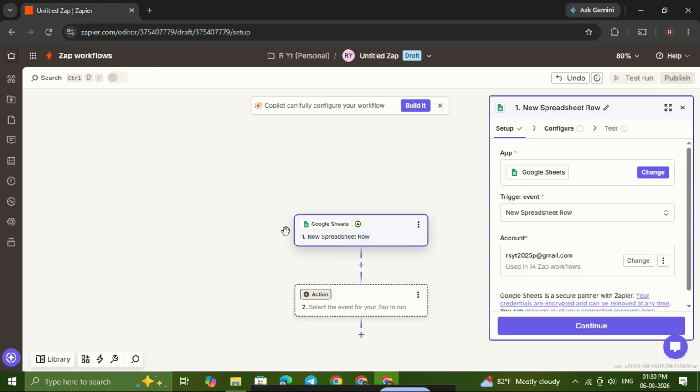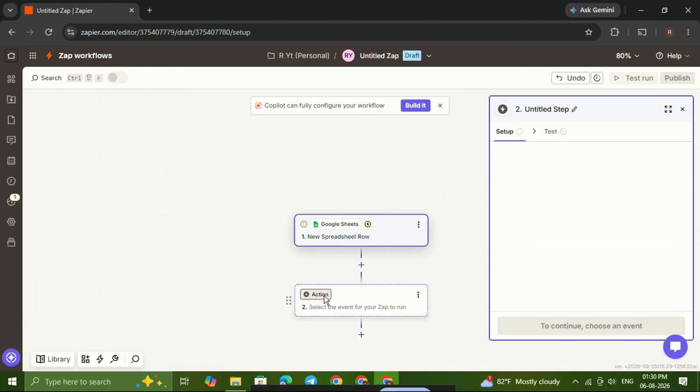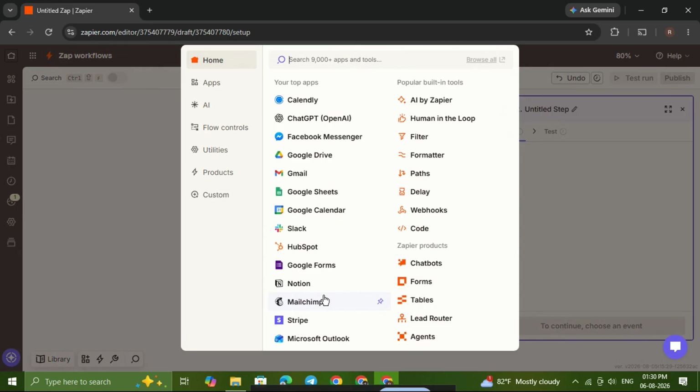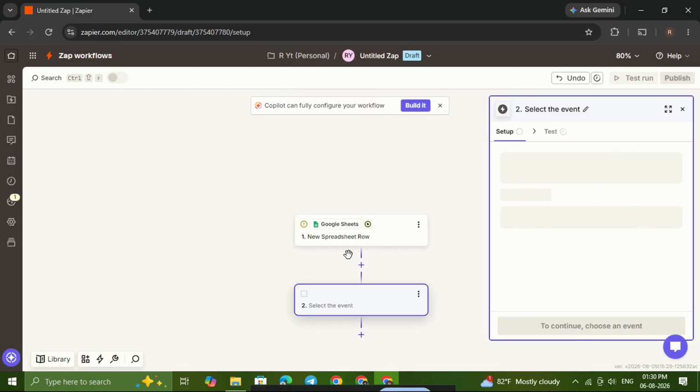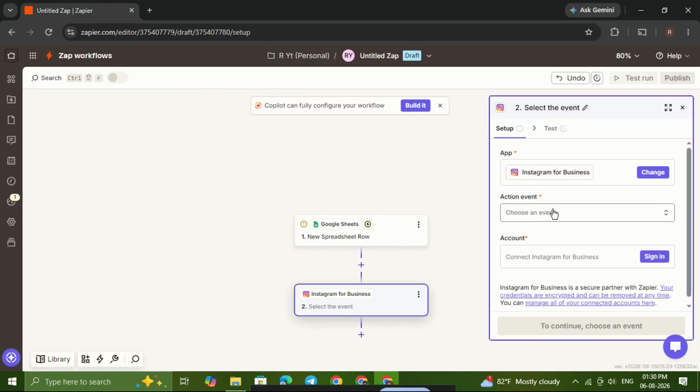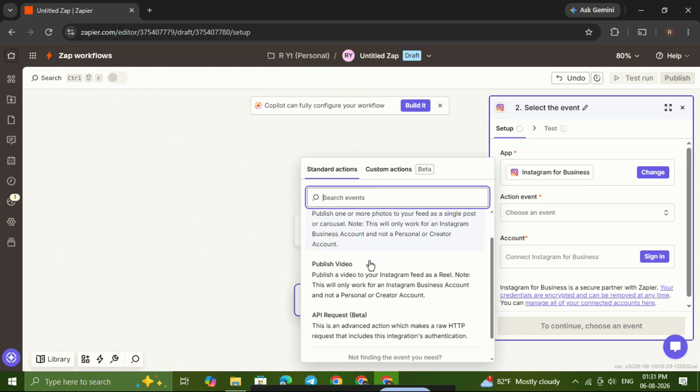Next, move to the action step. Click Action, because this is where you tell Zapier what to do after the trigger happens. Now search for Instagram and select it from the list. Depending on your setup, Zapier may offer different Instagram-related options, so choose the one that fits your goal. Then click Choose an event and select the action you want Instagram to perform.